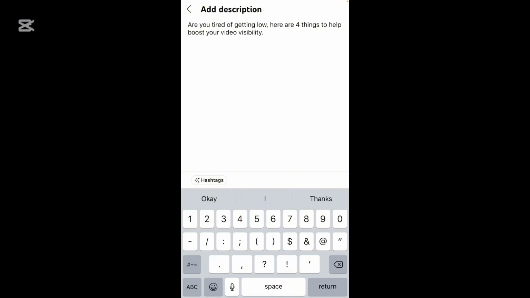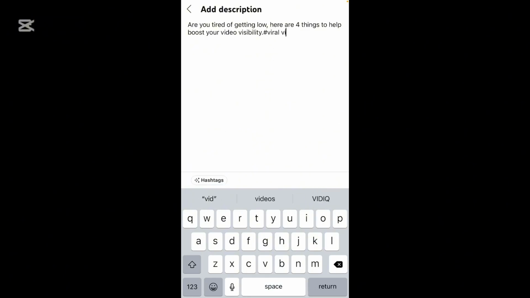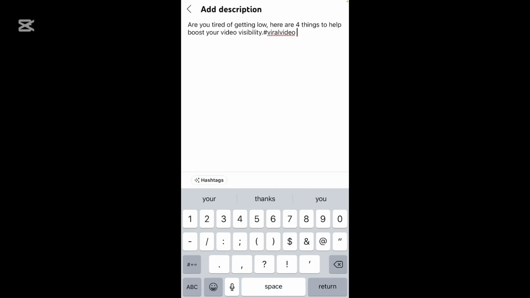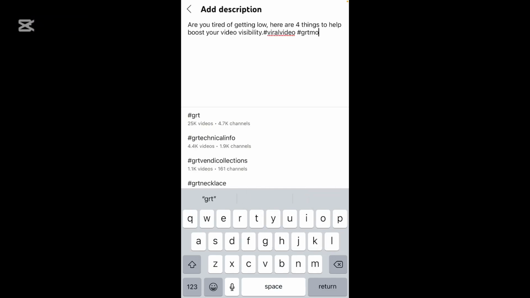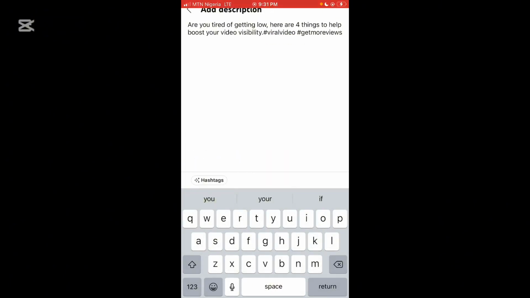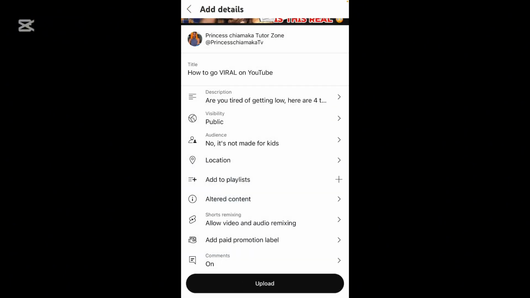Yeah, so guys, once we are done with this, we go ahead and include hashtags like hashtag viral video, hashtag how to, there's no need for space, hashtag get more views. It's already here. Just go ahead and input like 3 to 4 or 5 hashtags. Then once we are done, just exit this place and come to this "not made for kids" option.